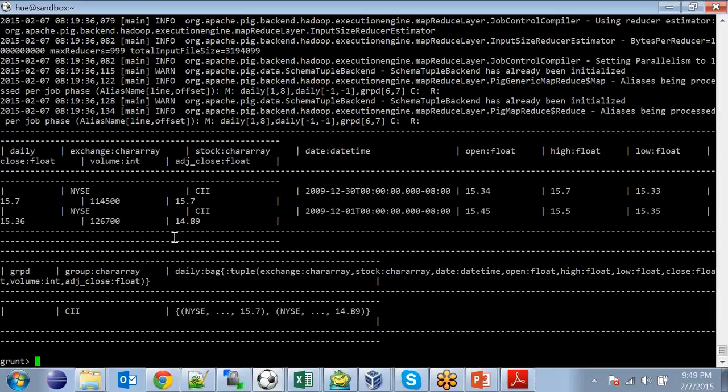So it has taken two things over here. One is these two rows basically. And you can see it has grouped it on CII, and the group has the value of the stock and the corresponding bag. That grouped bag contains tuples of each daily which are matching that stock. Making sense? This is pretty interesting and pretty useful when you are really dealing with your data.